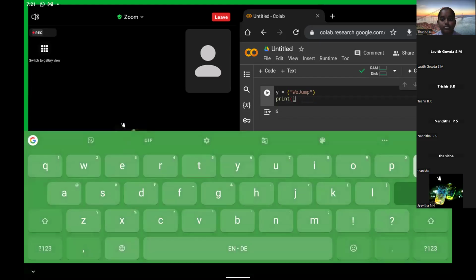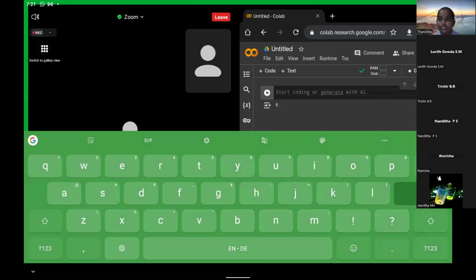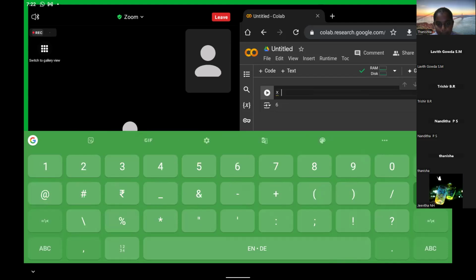Can anyone guide me through the code once again? I'll guide you. Thanks. So what should I start with? Type a variable. Can you give me an example of a variable? X. Okay. Then? Is equals to.